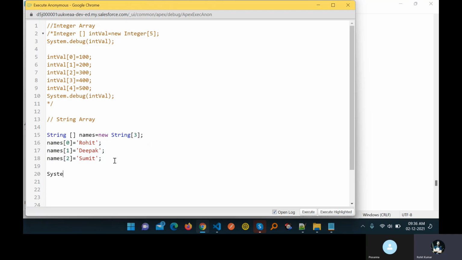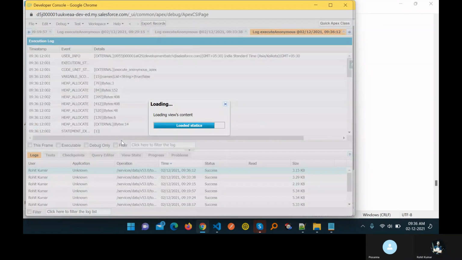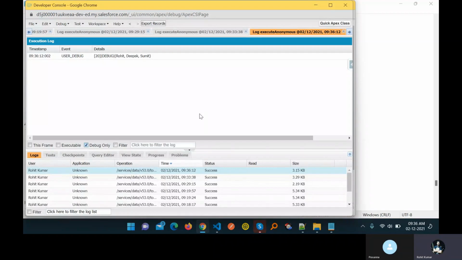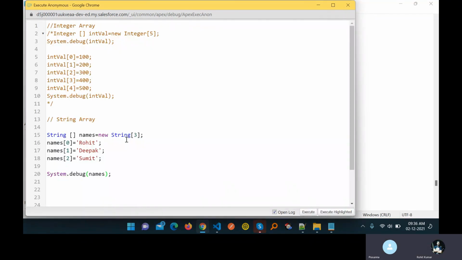How to print that? Like system.debug, and you can print names here, right? Just click on execute, and after that you can see my output here. Just click here and you can see my names, Rohit, Deepak, Sumit, right? Is it clear for you? Yes, this is a string array.